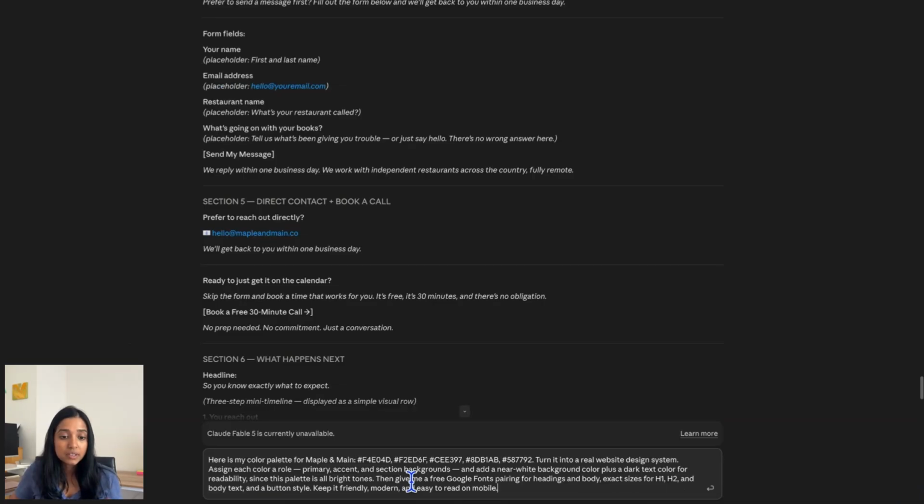So as you can see here in this prompt, here is my color palette for Maple and Main, and then it provides the hex codes. And then it says here, then give me free Google Fonts pairings for headings and body, exact sizes for H1, H2, body text, and a button style. Keep it friendly, modern, and easy to read on mobile. So I'm going to go ahead and press enter.